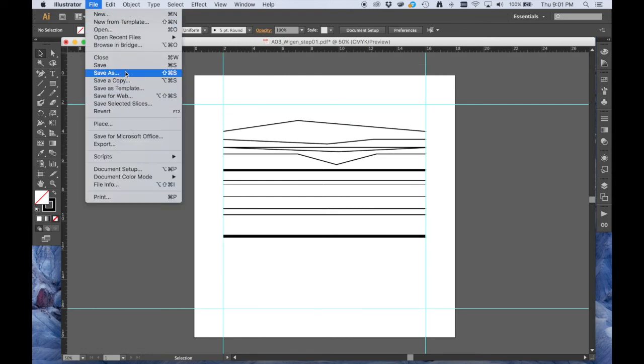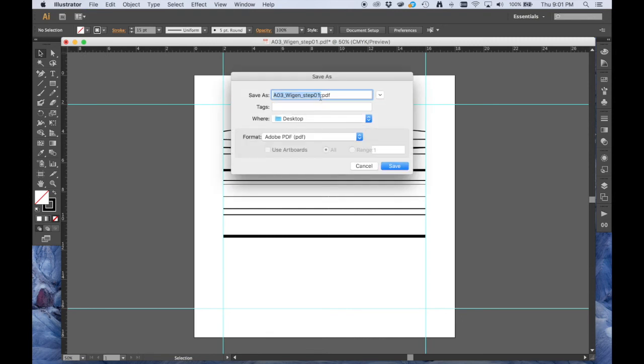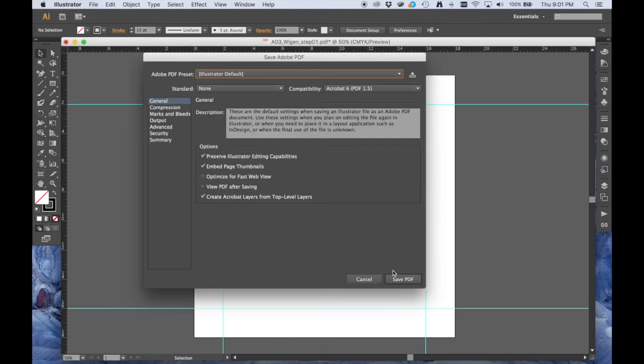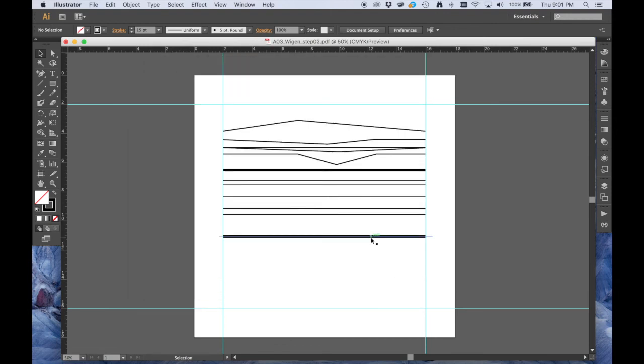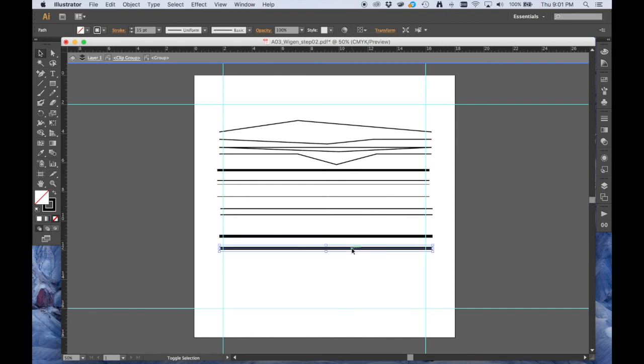Let's do another save as before we get too far. This will be step 2. I'm just going to do a PDF, but remember you'll do the Illustrator file as well. Now the next part of this is going to go pretty fast as I just make a few more changes to get a couple more PDFs for the end.